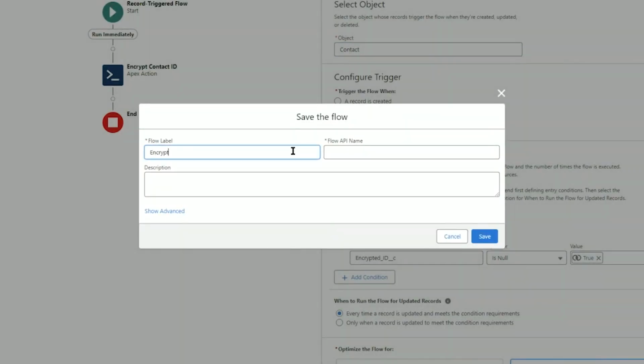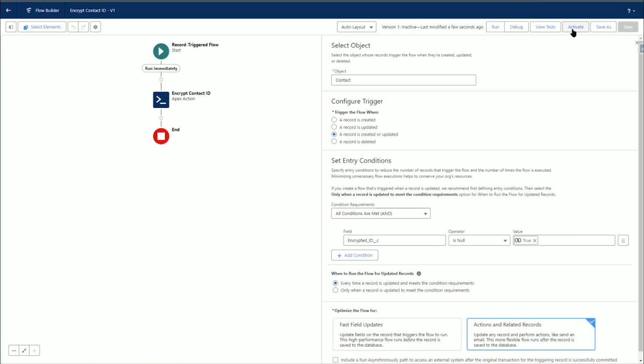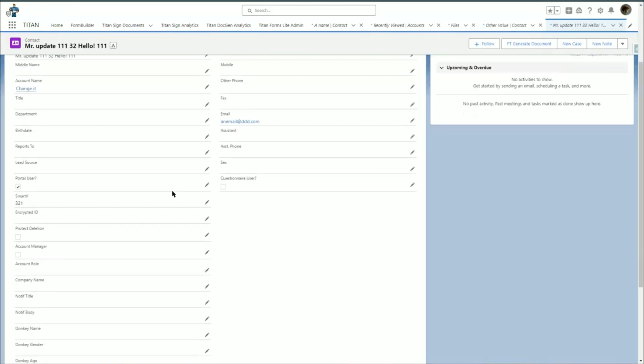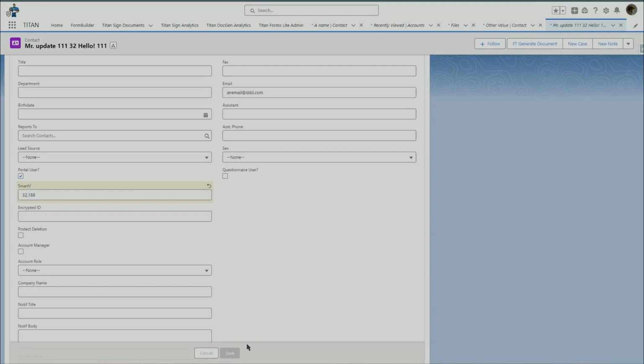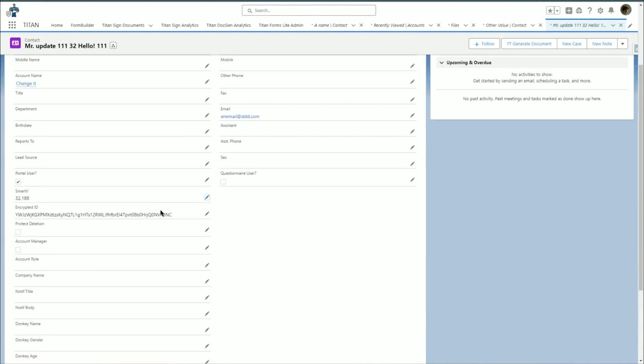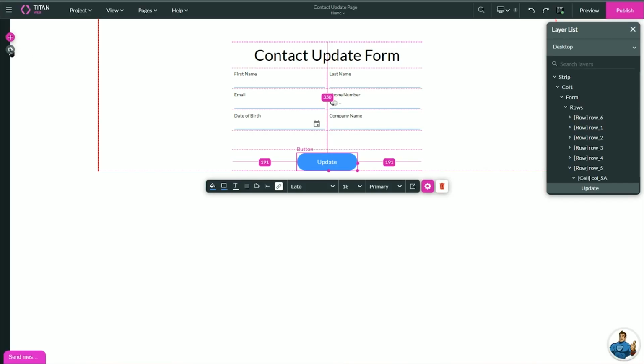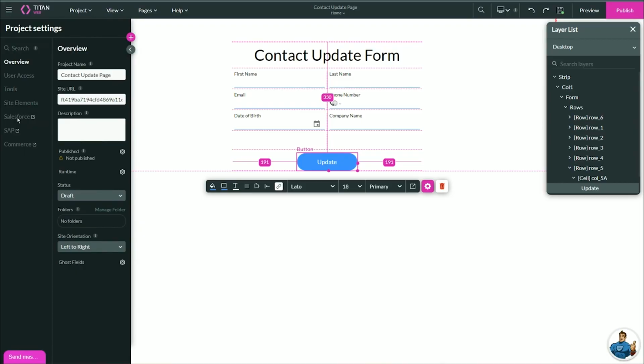Just give this a label, and save this, and activate. Now, whenever I update my record here, my flow will run, and now I have this encrypted ID. So what I can do is use this encrypted ID instead of my contact ID. So let's head over to our project and see how we can set that up.